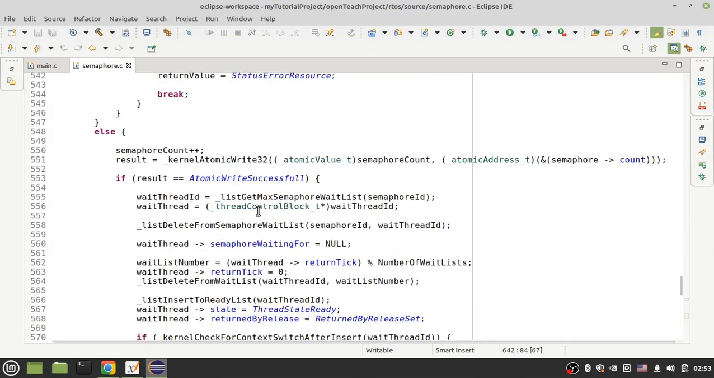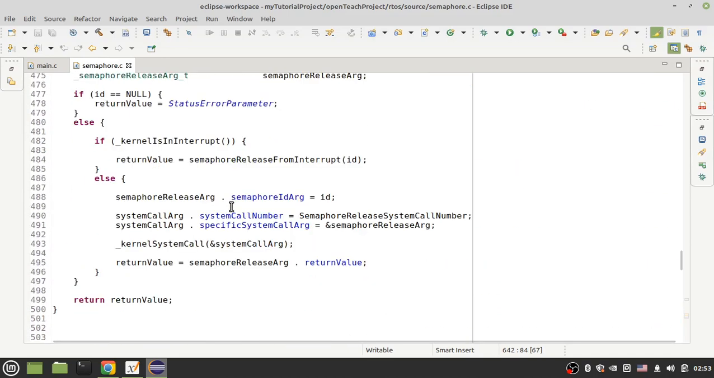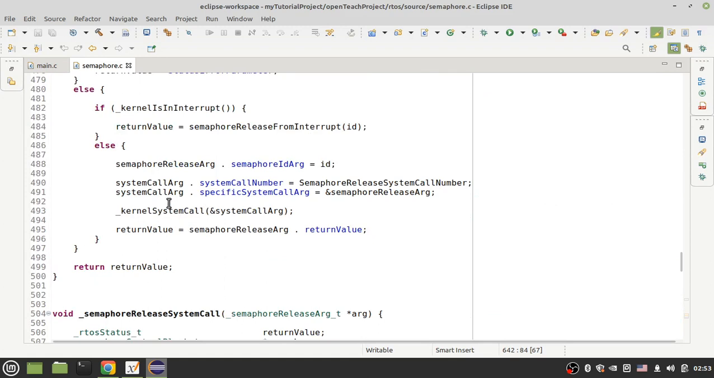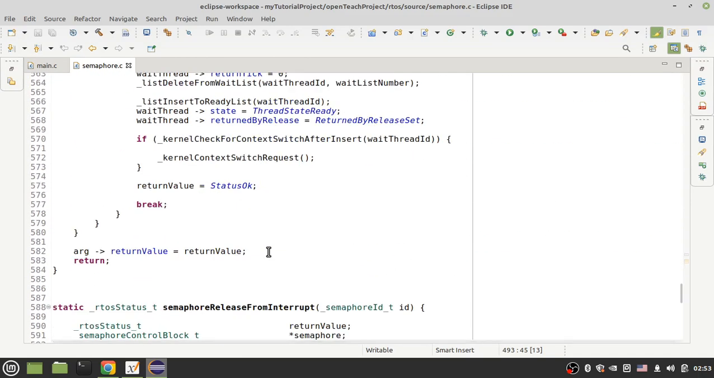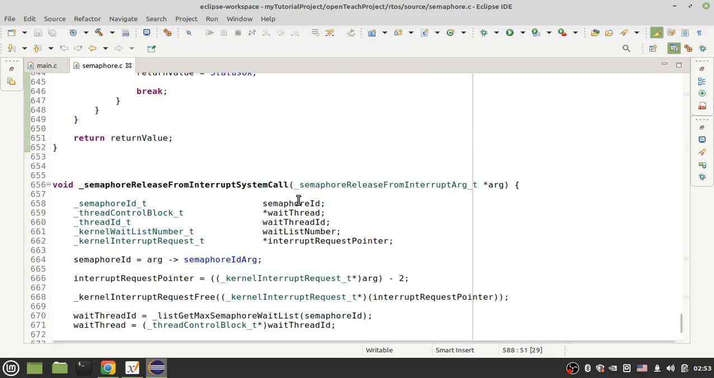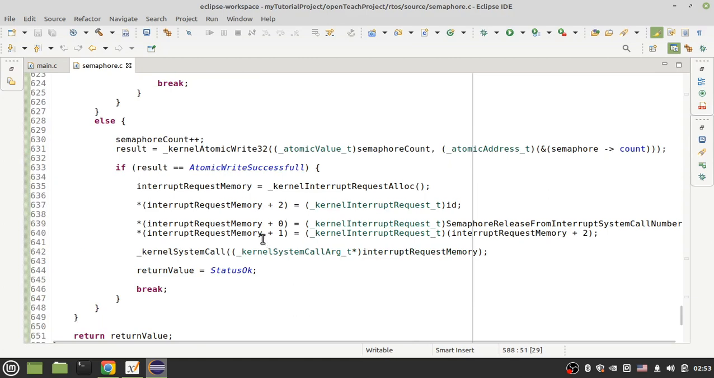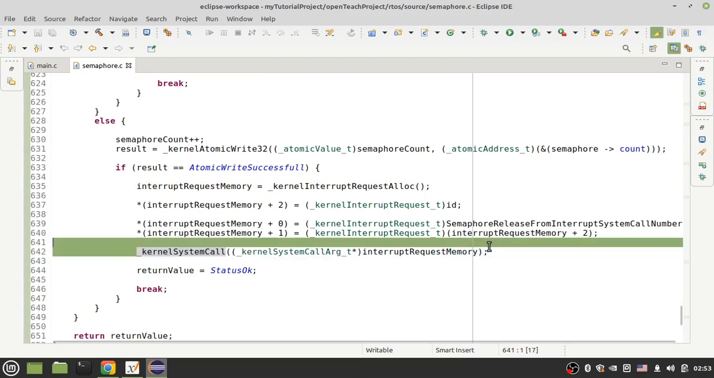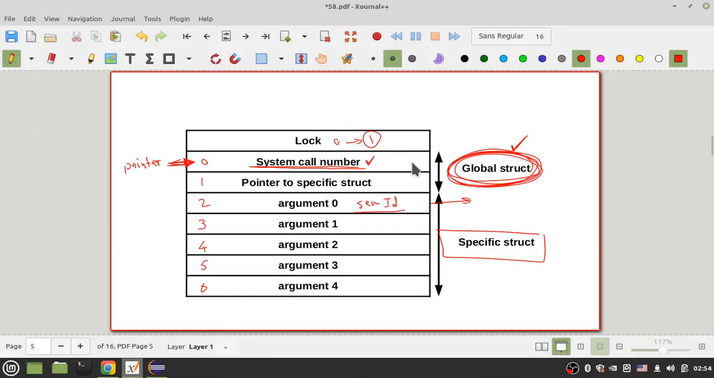Okay, in a regular system call, you must put the address of the global structure in the system call here, but when you have a system call from an interrupt, you must send this pointer to the kernel. Now in the kernel, you can acquire the value of the system call number, the pointer to a specific structure, and in the specific structure your arguments.